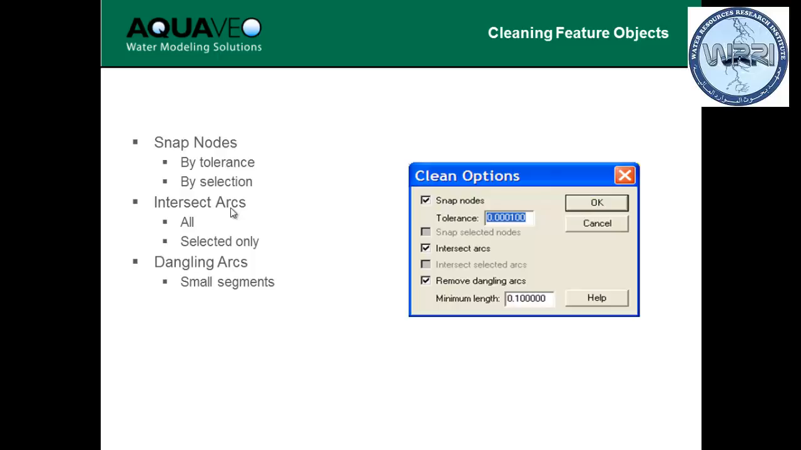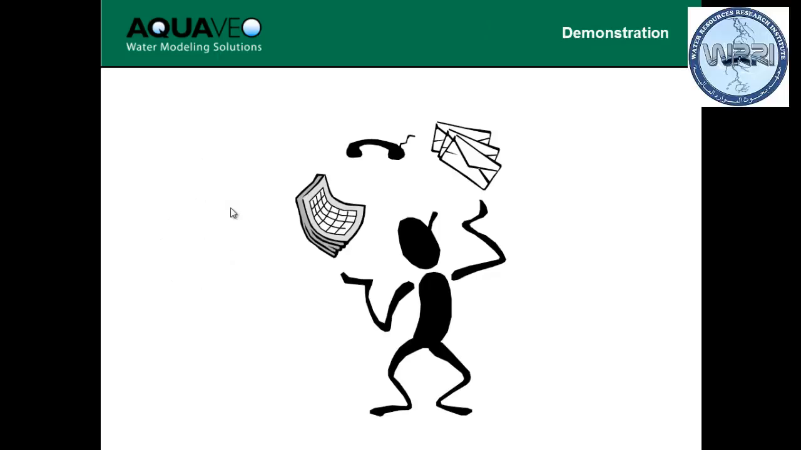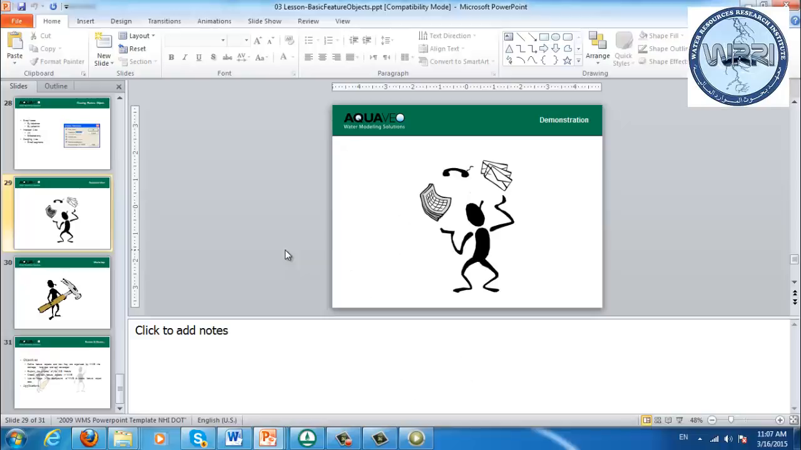Cleaning, you can clean feature objects. So if you have intersecting arcs, if you have different problems, you need to clean up your data, you can do that in the map module. So I've kind of already demonstrated everything that you need to know.